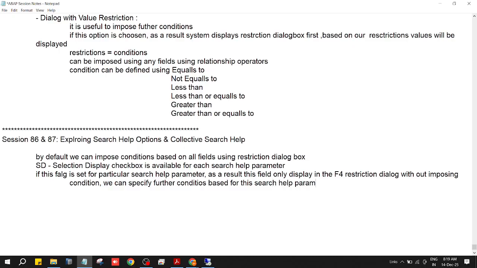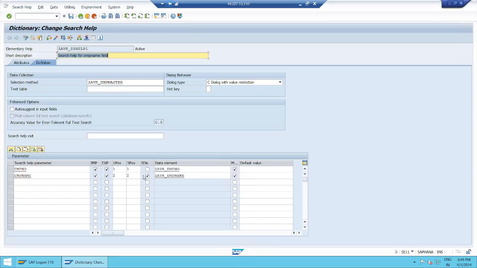You can keep all values or keep them open, or you can suppress it also. That is, you cannot control it. This is one of the ways in this search help panel.